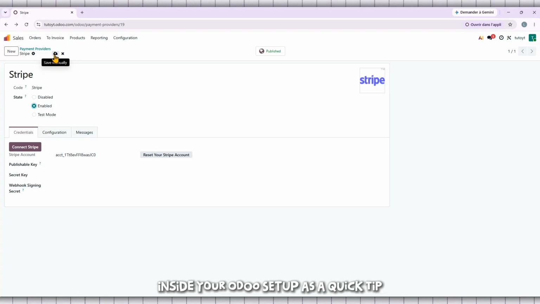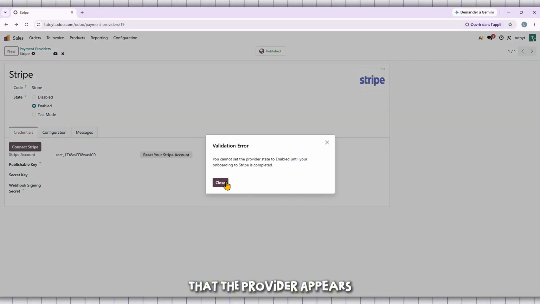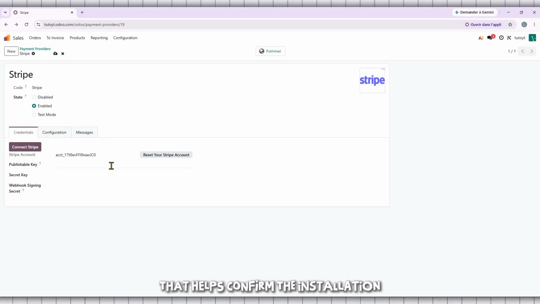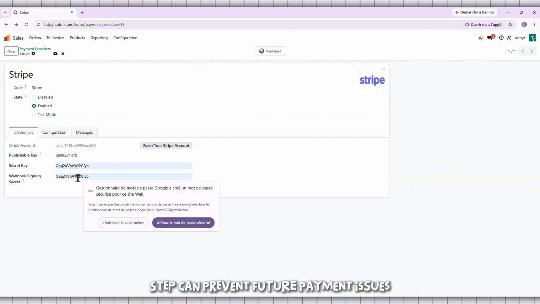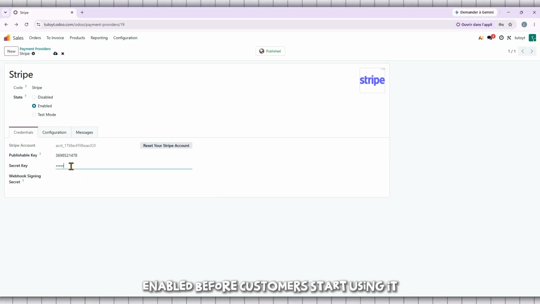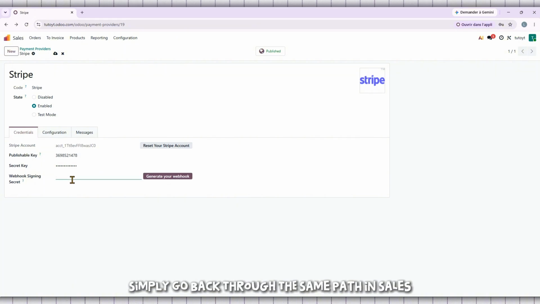As a quick tip, after connecting the account, it's always worth checking that the provider appears active in your payment providers list. That helps confirm the installation and connection worked as expected. This quick verification step can prevent future payment issues, because you'll know the provider has been successfully enabled before customers start using it. If something doesn't connect right away, simply go back through the same path in Sales and review the setup screen to make sure the login step was completed properly.